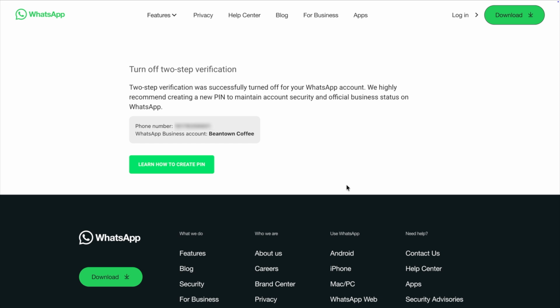If you're migrating from WhatsApp Business app, continue on. If you're migrating from another WhatsApp platform, you can skip ahead to Chapter 3.